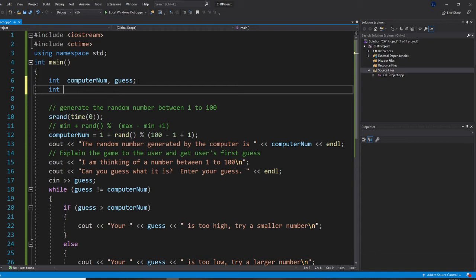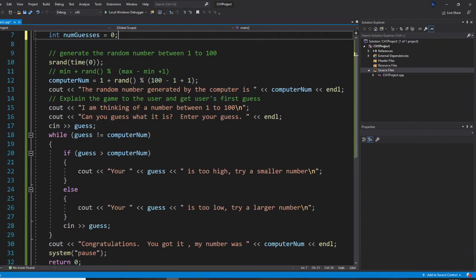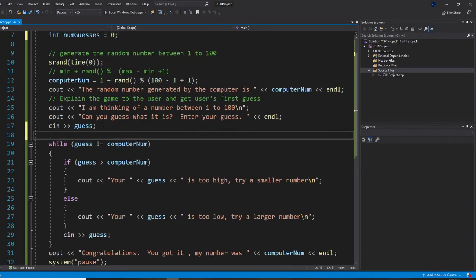I'm going to say something called number guess. But it has to be initialized to zero, because this is an accumulator, and an accumulator always needs to be set to zero. So I guess one right now. That's one guess. After I have made one guess, my number of guesses needs to go plus plus.